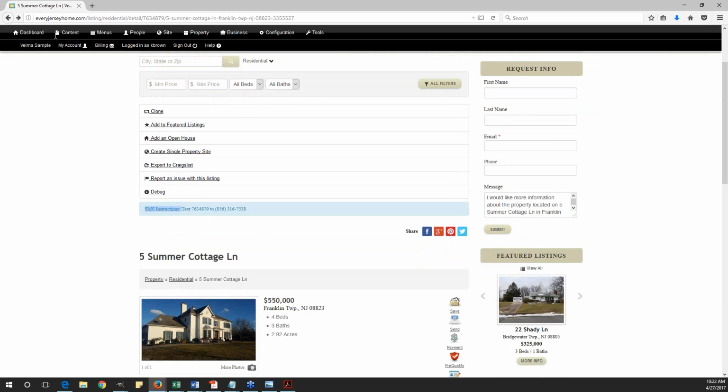This allows them to use that domain name for multiple sites. So instead of www.everyjerseyhome.com, in this case it will be 5summercottage.everyjerseyhome.com, and that will allow them to access a totally different website. So let's go ahead and create a single property site.